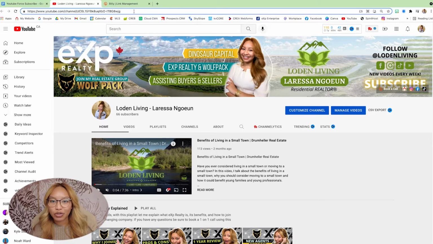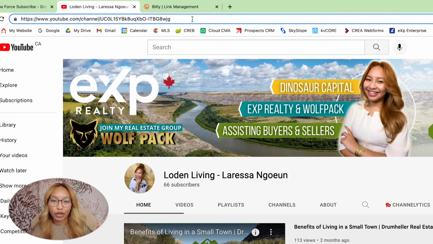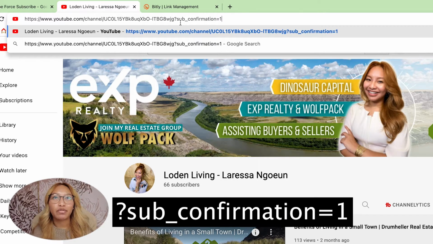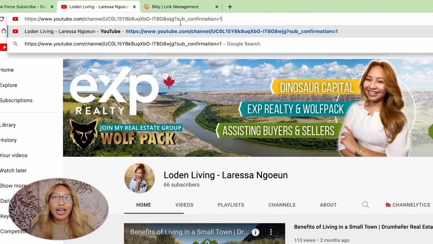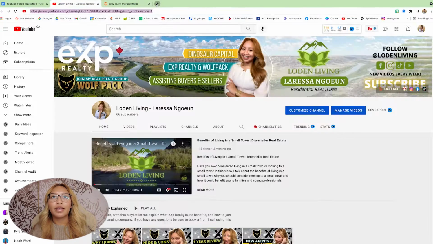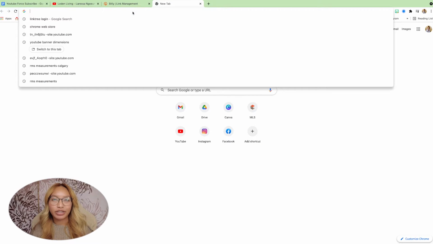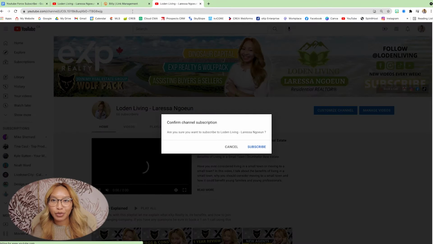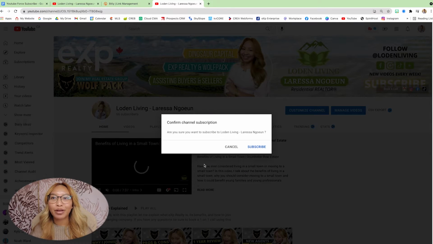So you want to click your cursor at the end, and then we are going to paste in this very special code, and it looks like this, which is !sub_confirmation equals 1. Now, that is going to generate this link here, and basically if we were to copy it and paste it into a different tab, hit enter, it is going to prompt you to subscribe.